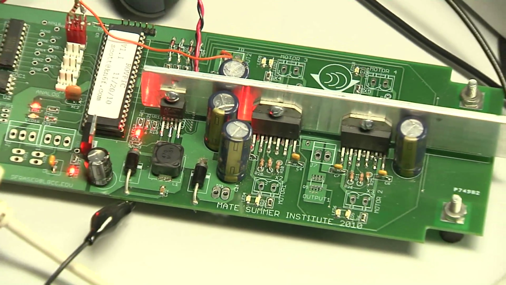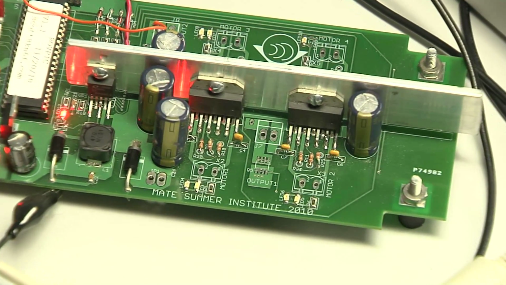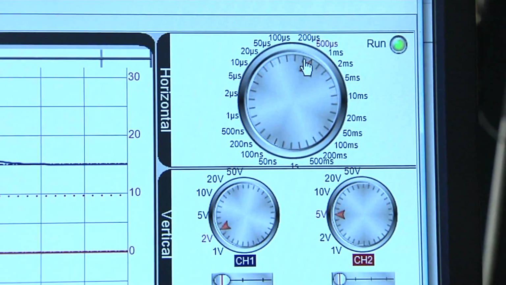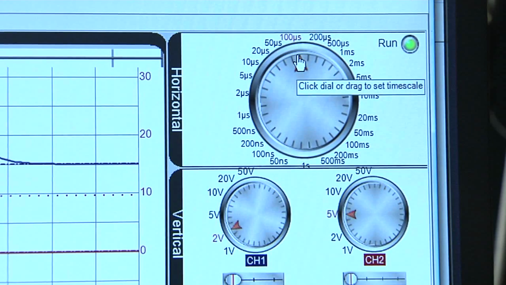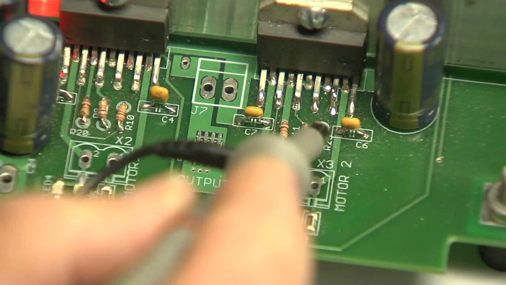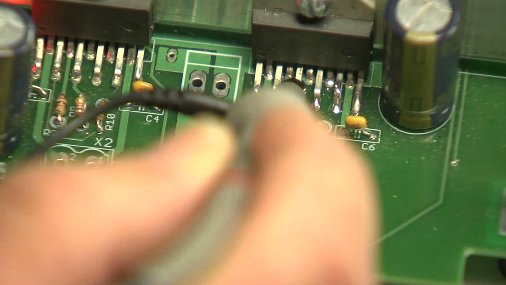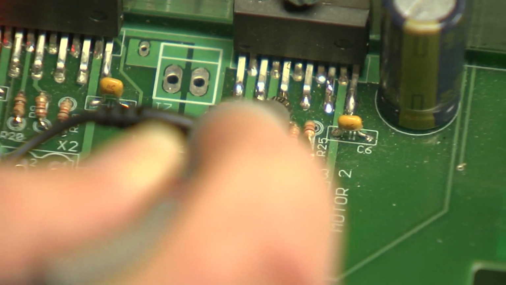Okay, that's your LEDs. Next thing we want to do is look in this area in here, and we're going to look at the H-bridge signals. Okay, first stuff we want to do is set the prop scope up to 100 microseconds per division. Okay, and we want to set it also to 2 volts per division. And we're going to probe on H-bridge pin 5. Okay, and it's 1, 2, 3, 4, 5, which is right here.